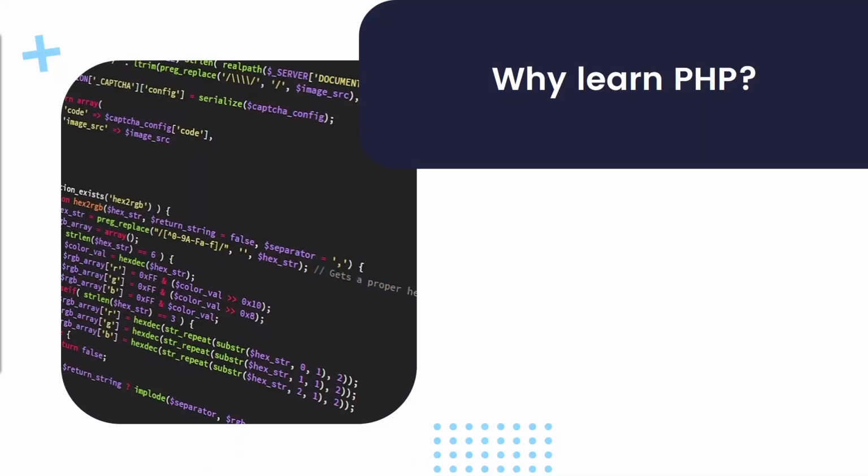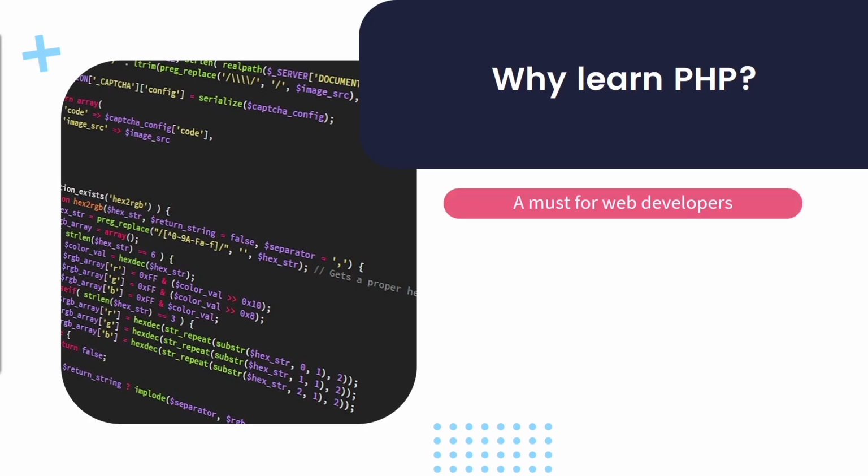So why should we even take the time to learn PHP? Well, it's a definite must for web developers. It's actually one of the most widely adopted languages when it comes to developing web applications. Now, there are some really great alternatives out there. As we mentioned before, Node.js and Python are really great alternatives, but PHP is a great place to start when you start learning about web servers.